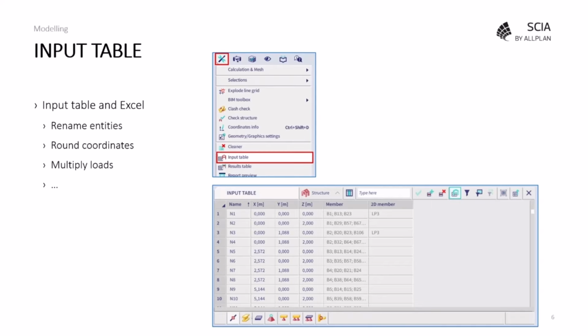For example, you can rename entities. Imagine that you model a part of the structure, you delete some elements, you model new elements. In that way, your order and your numbering of the elements and the entities can have gaps. So you can jump from node N25 immediately to node 54. The renaming command allows you to rename it properly and have a nice numbering again.